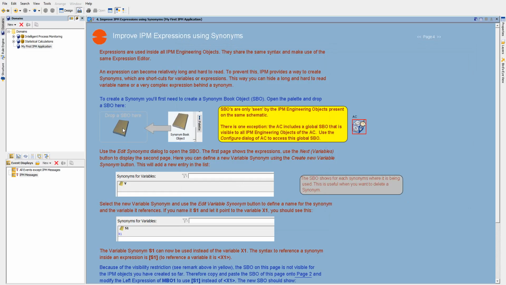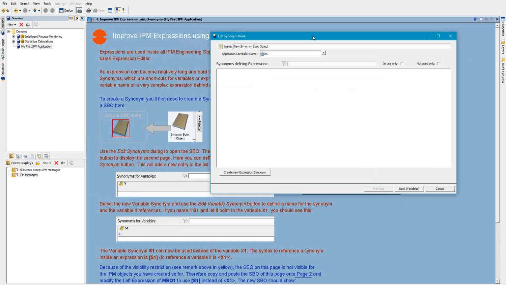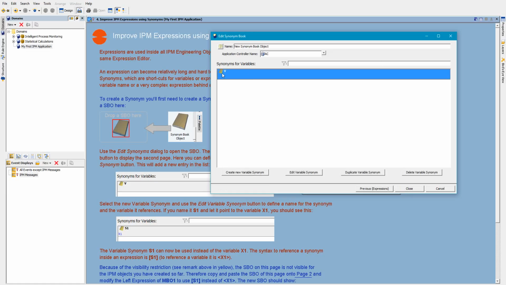I'll show you first how to create a synonym for a variable. On the first page you have expression, on the second page you have variable. So let's first create a synonym for an existing variable. What you need to do here is to create one, because right now the list is empty. We just created this synonym book. It creates a new entry and calls it V.